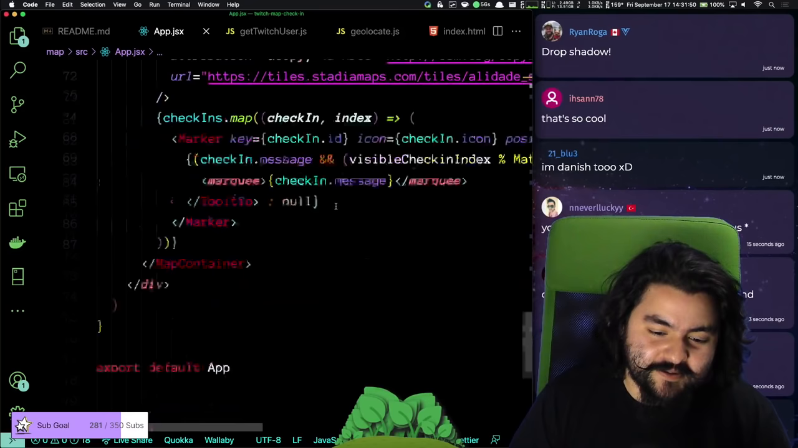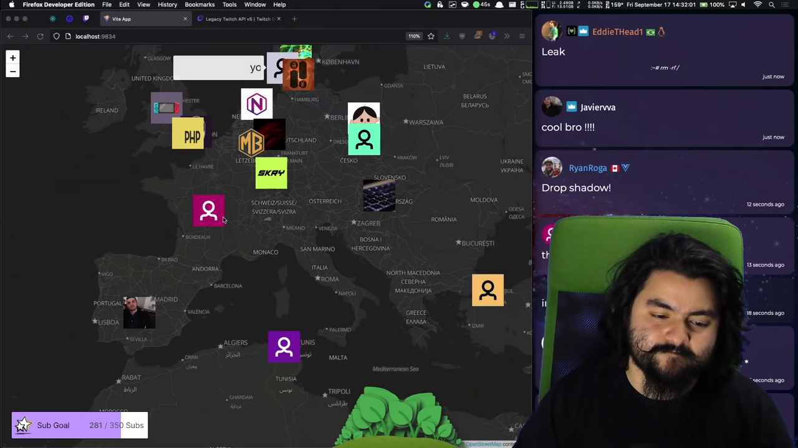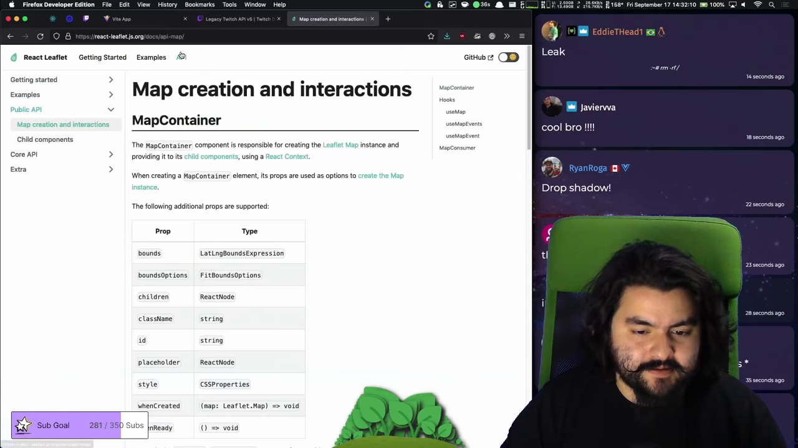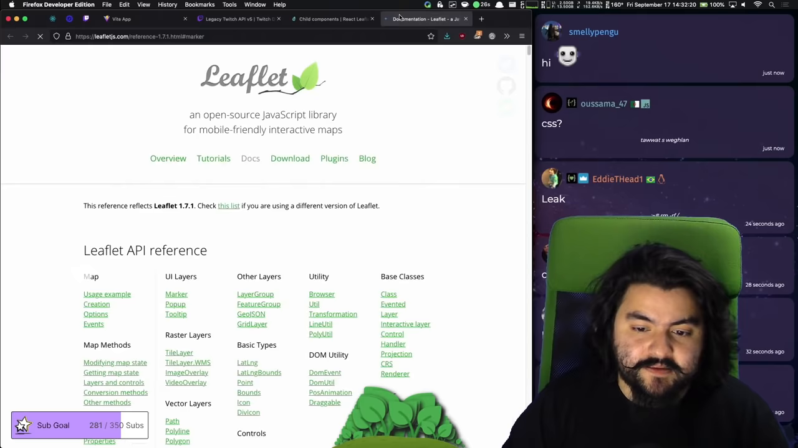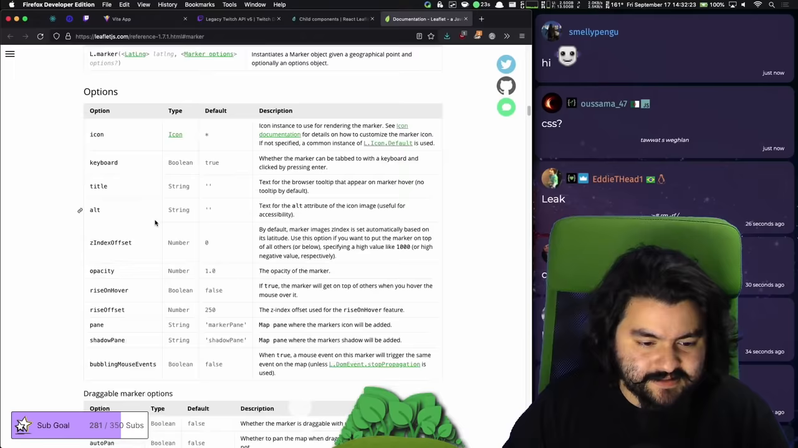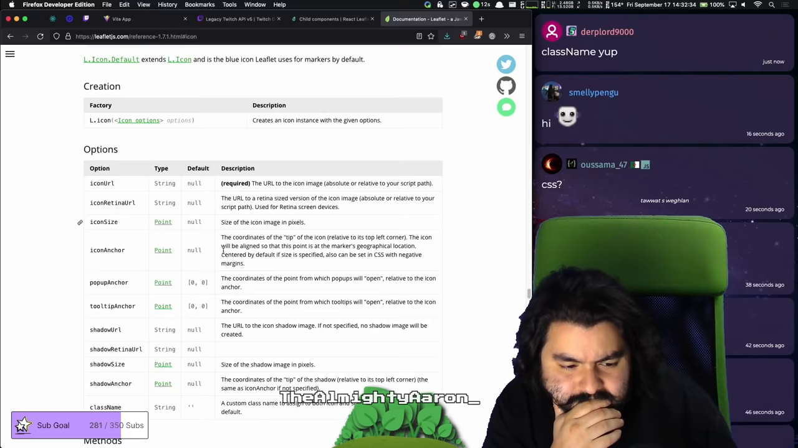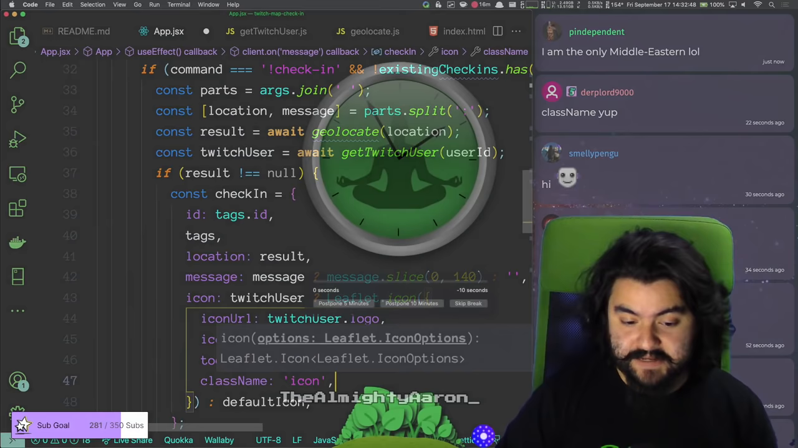How are we going to do that? Because technically, the icon is set on the marker. Can I give it a class? Let's look at the React Leaflet API, the components. We have a marker, and the marker uses an icon, this thing. And then the icon can have a class name. That's what we wanted. So class name icon, I guess.